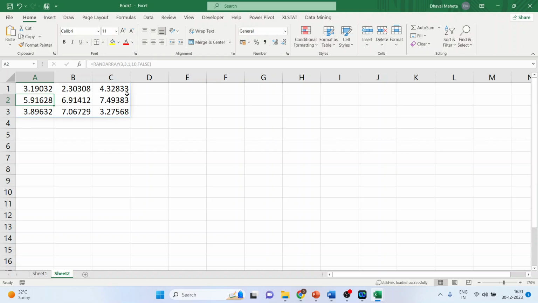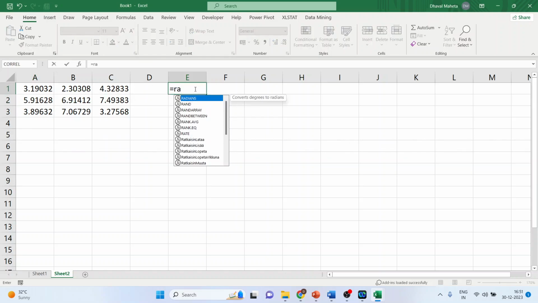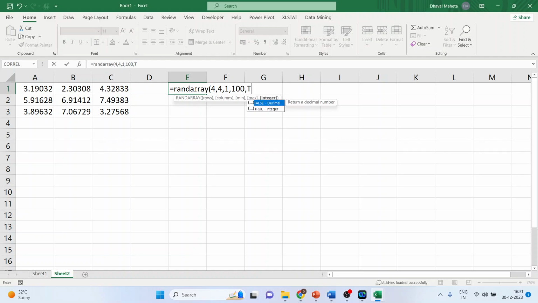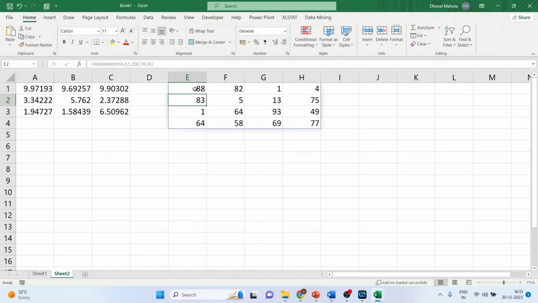Right? Now I don't want this answer to be in decimals. I want it to be only integers. Okay, how can I do it? Again, I'll go in RANDARRAY. This time I'm specifying a 4x4 matrix, range 1, 200, and make this TRUE. So it will give me the result only in integers.